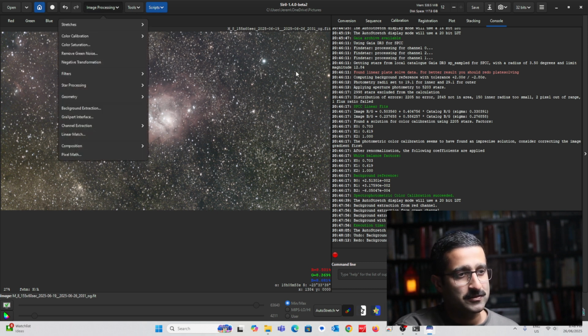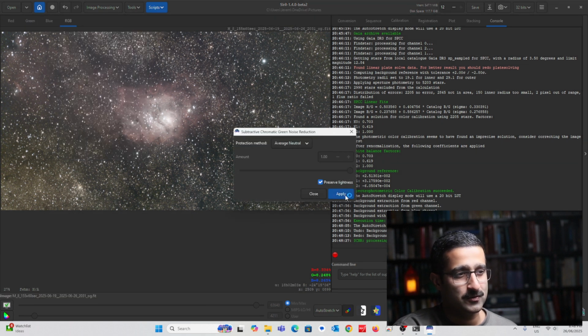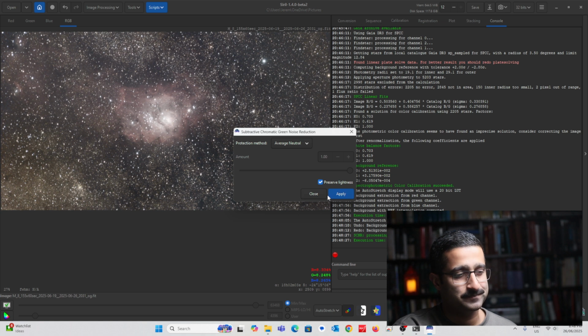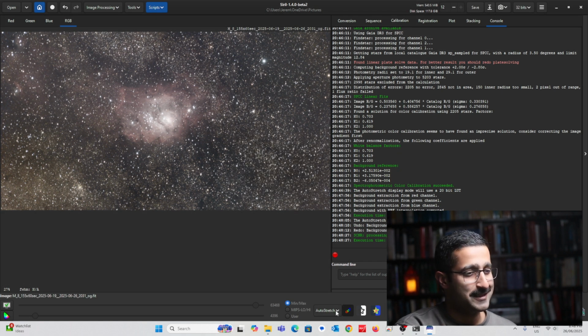Next, you can see some green stuff, right? And I don't like green stuff. So I'm going to remove this by going to image processing, remove green noise, and apply. Now we're at the stage that we can stretch this.